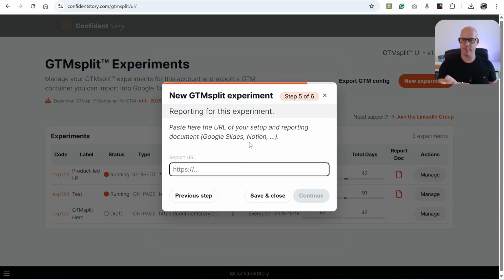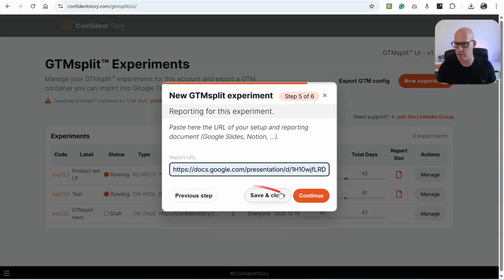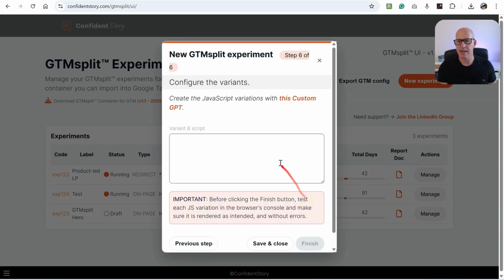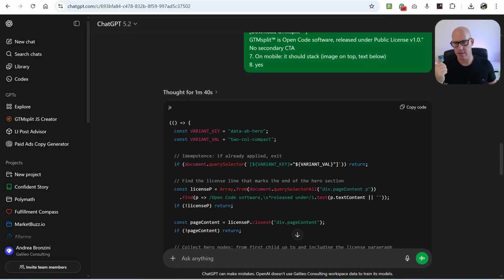Here I should put the URL of a document where I place all my screenshots and explanation of this experiment. Usually it's Google Slides. Now I don't have it. I will just put a random URL here. And here, okay, now we are at the interesting bit. Here is the place where I have to paste the JavaScript that we get from ChatGPT. Now let's go fetch that.